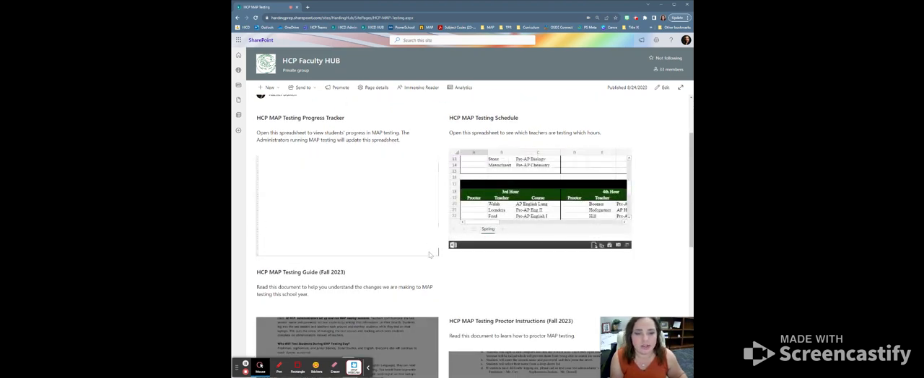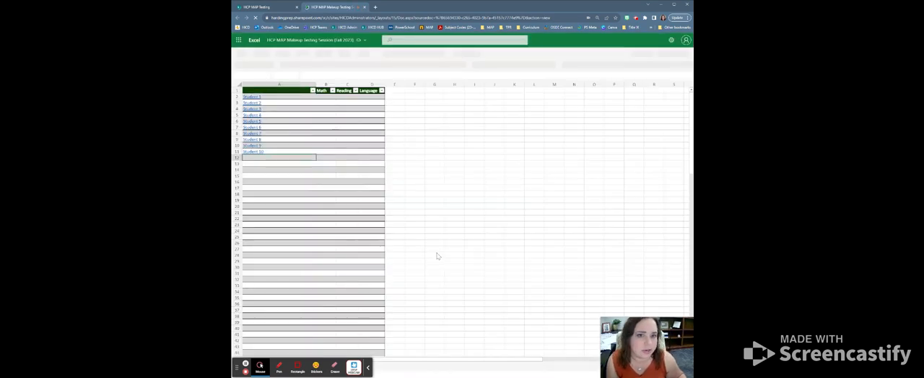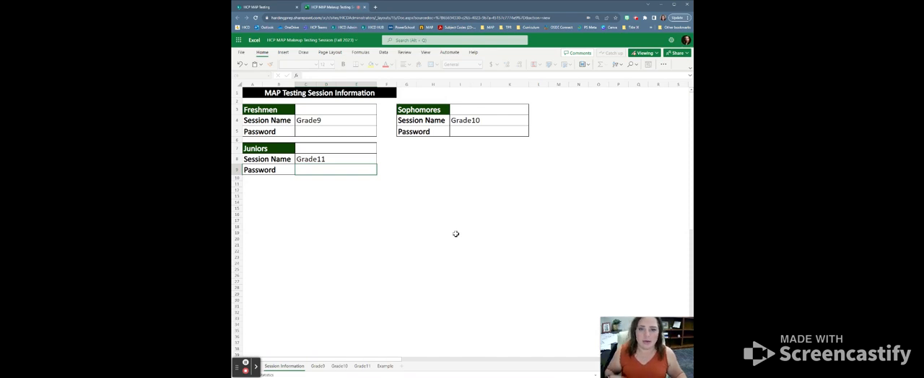The very first place that we're going to start off is this HCP MAP Testing Progress Tracker. If you've ever MAP tested anywhere else, the way that we do it at Harding is a little bit different. We've tried to take the burden of administering MAP testing, tracking what test students have taken, and all of those kinds of things off of teachers, and let you just be proctors in the classroom to make sure that students are moving along.